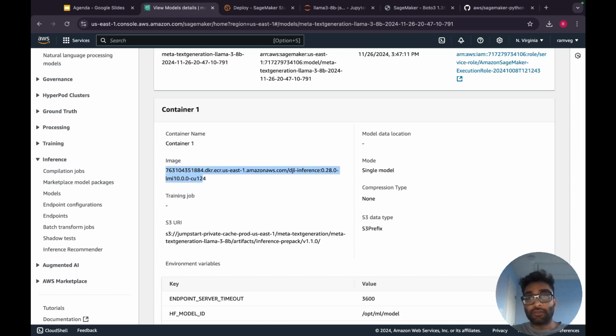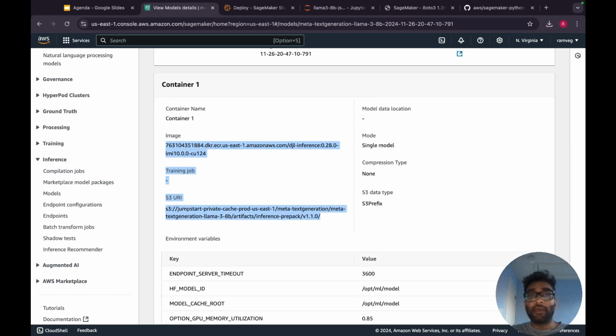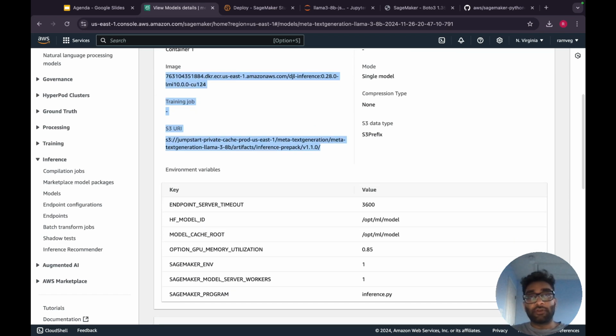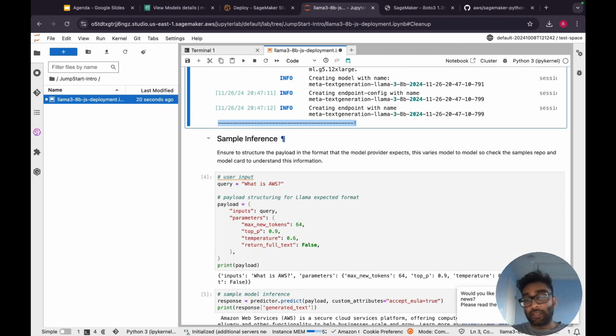Traditionally, if you brought your own container or your own model data, you have to specify all this on your own via the API calls. But JumpStart takes care of that process and creates that endpoint for you. And right here, you can see this endpoint has been successfully created. And if we go here, we can run a sample inference. So inference is passing in the API request, and then we can get the output there.